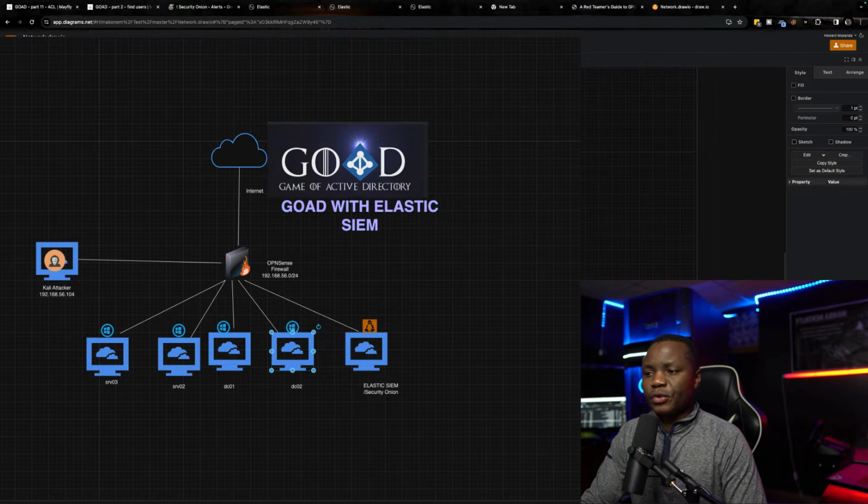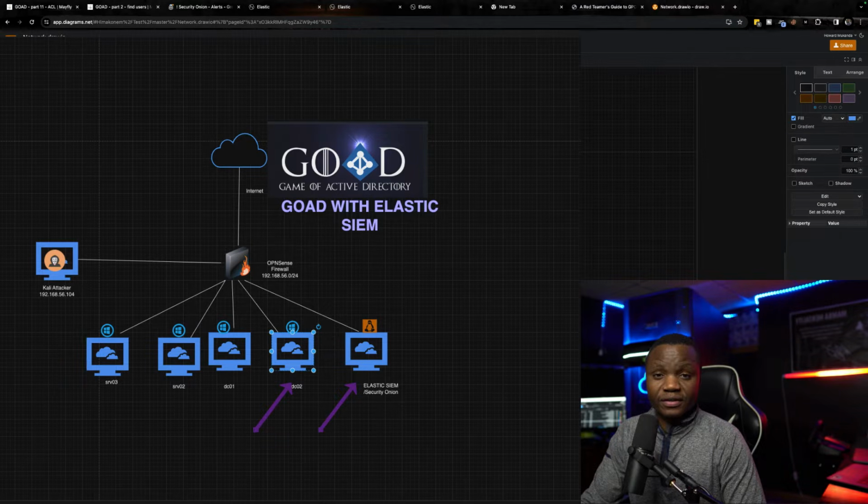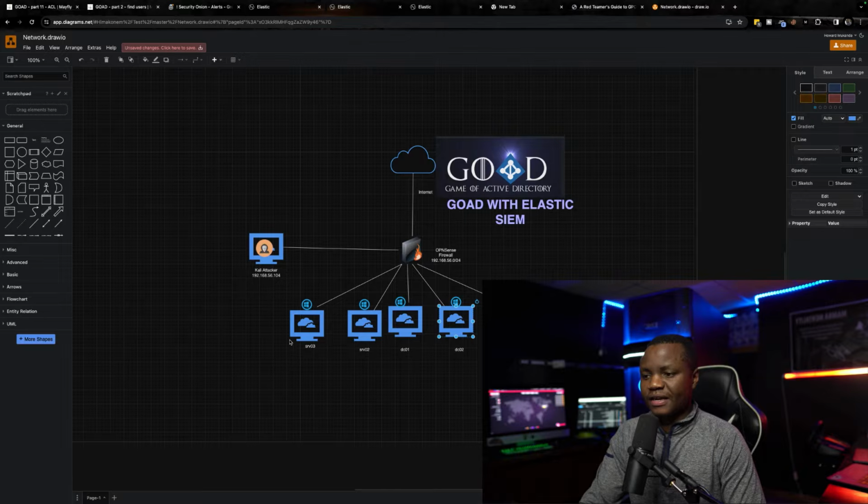And then we do have our Kali machine here. It's on the same network this time. This is an assumed breach kind of demonstration. And we do have two domain controllers, DC1 and DC2, and three servers. Actually, two servers in this case, Server 2 and Server 3.